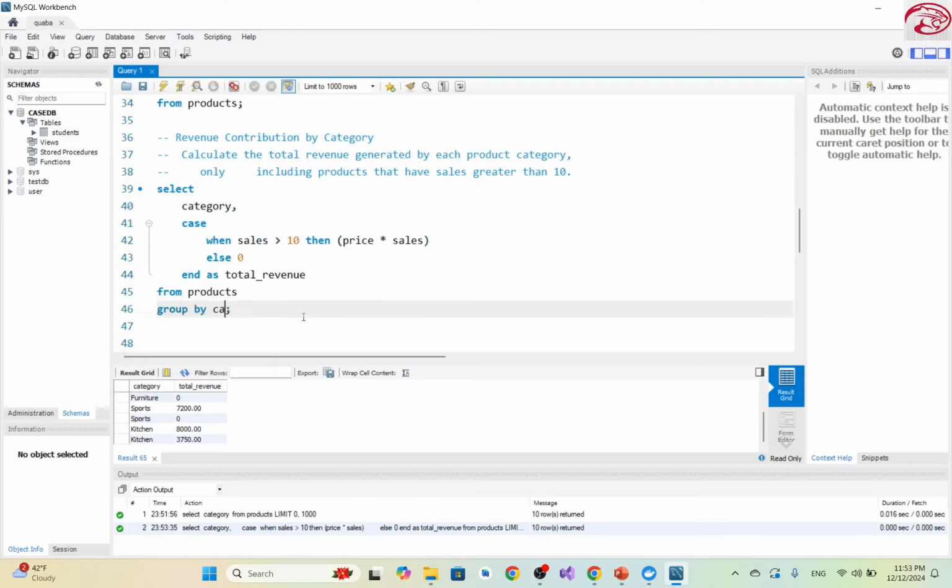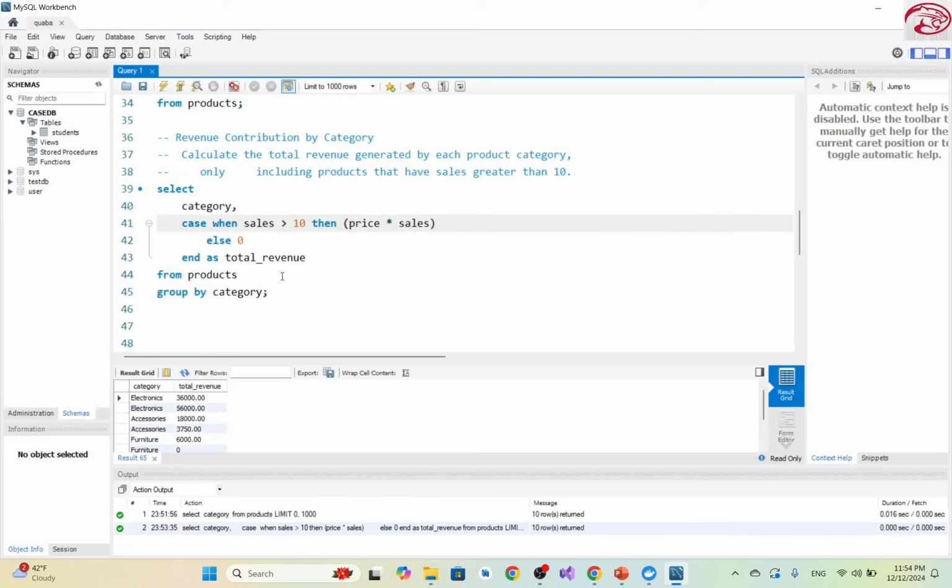Group by category, and for this we have to aggregate these values. So for electronics, we have 2 values. We need to aggregate the result of the case statement. So what I'm going to do, let me put everything in one line.